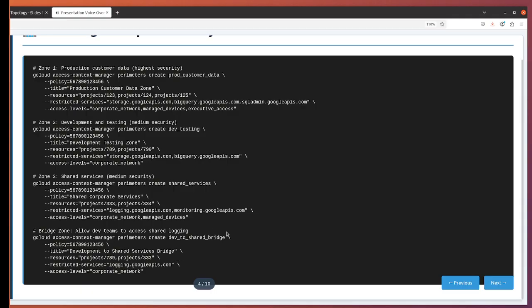Notice how the bridge perimeter works. It includes projects from both the development zone, projects 789 and 790, and the shared services zone, project 222. It specifies ingress and egress rules that define exactly which services can communicate across zone boundaries.